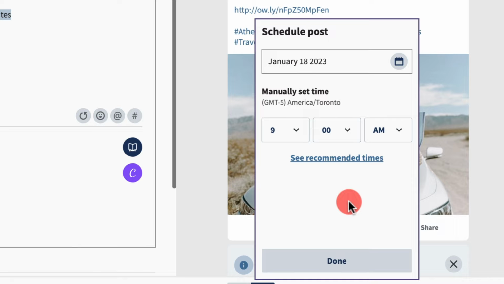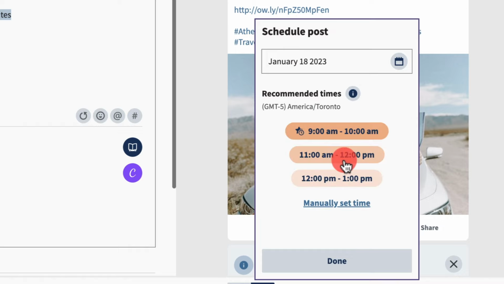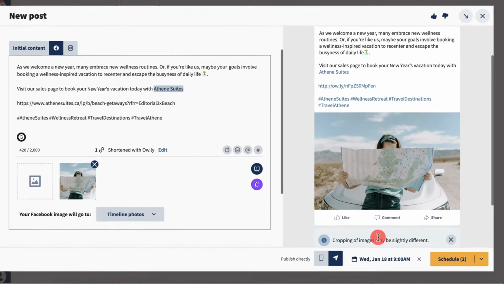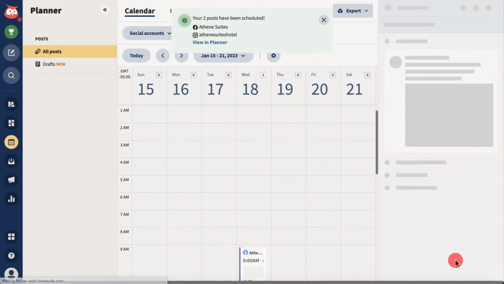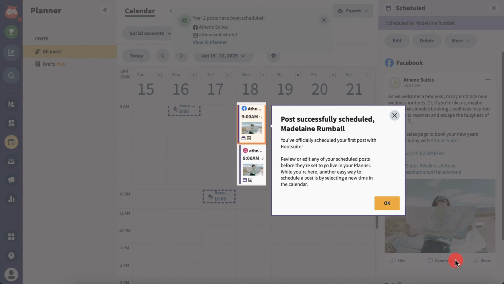So if I have a specific time that I want this to go out, for example, maybe it's for an upcoming event and I know that I want it to go out next Wednesday at 2 p.m., I can select that manually. But Hootsuite also uses data from your past posts and industry info to recommend the best times to post for you. So if you aren't sure when to schedule for, I recommend using this option. I'm going to choose one of the times provided by Hootsuite, and I'll click Done, and then the Schedule button, and it will schedule both of these posts for that time.